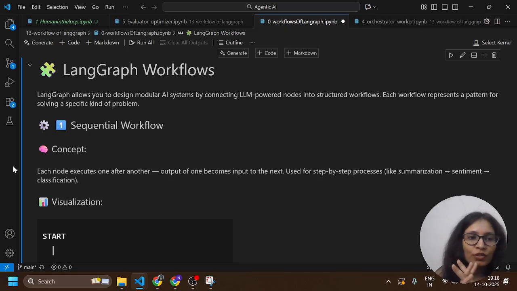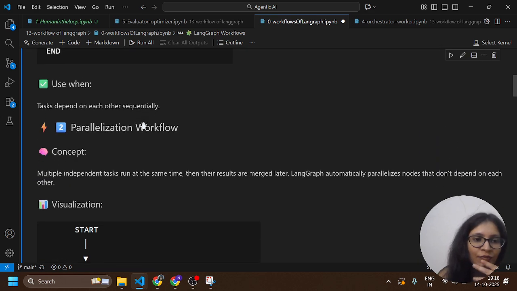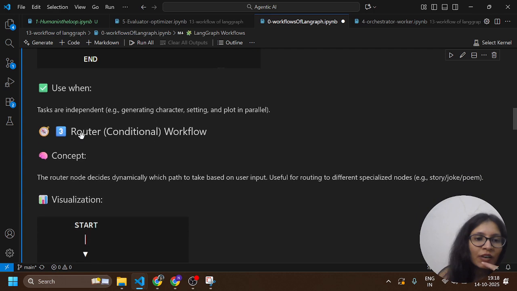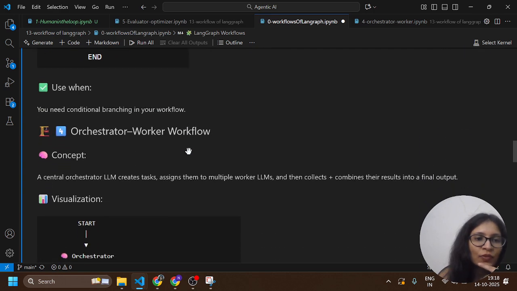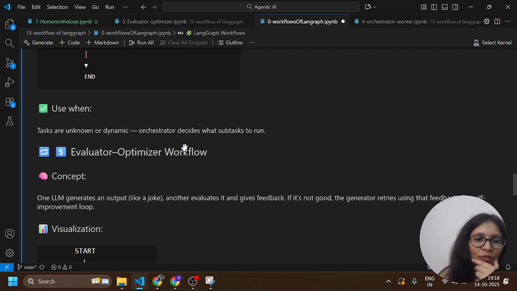So here I'm going to teach you LangGraph workflow. Here we can see different types of workflow in LangGraph, like sequential workflow, which is also called chaining, and this one is the parallelization workflow. Then the router condition workflow, orchestrator workflow, and evaluator optimizer workflow.